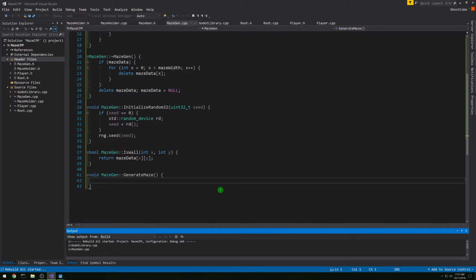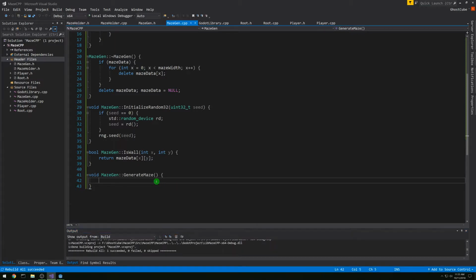Let's make sure that this is building, because everything has been declared now. All right, now let's fill in generate maze. So for int column from 0 to maze width, we're going to increment by 2. So column plus equals 2. And then we're going to do a for loop of row from 0 to maze height, row plus equals 2.